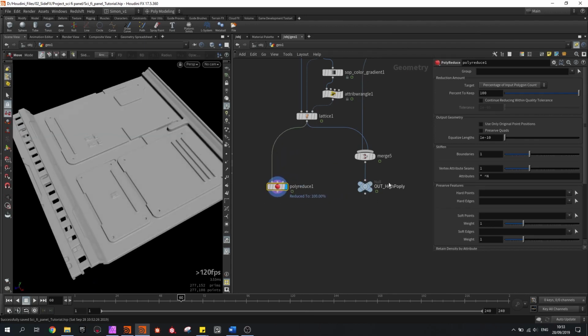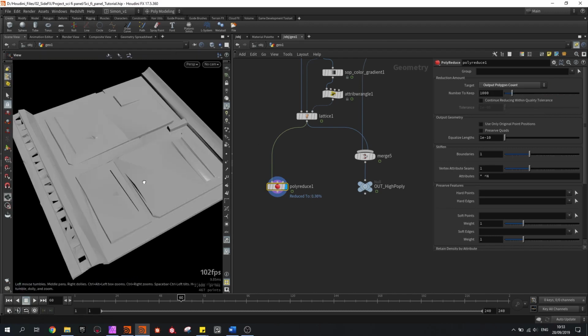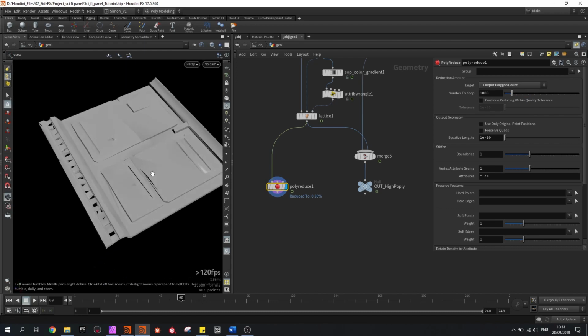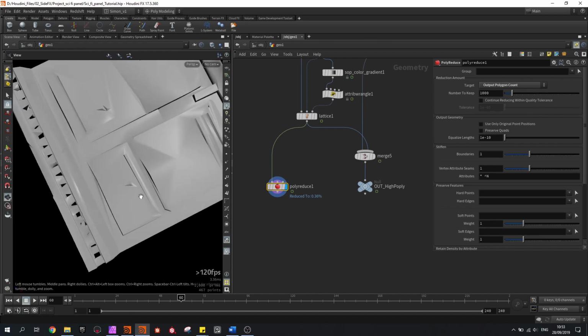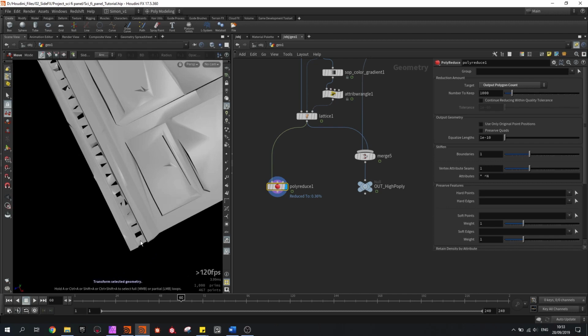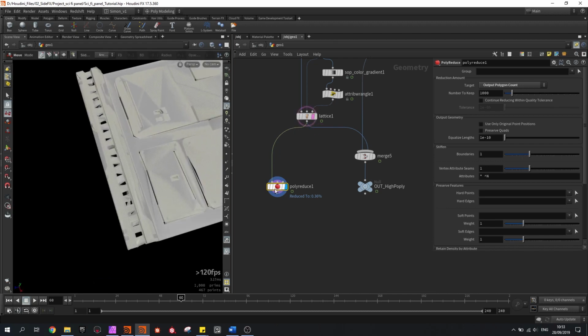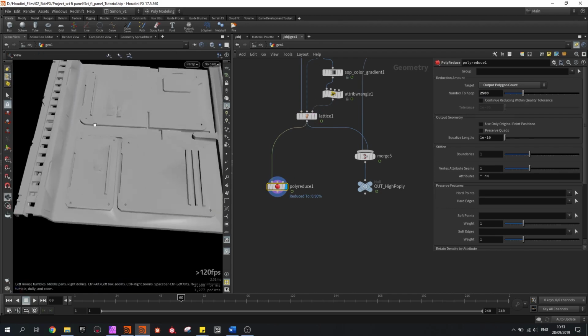So in here I will be poly reducing, and I'm going to say output polygon number, which is going to calculate. And right now we have 1000 primitives, and we can see here with the grid that our shape is getting easily lost. So I might have to increase the number of polys, and I'm going to use 2500, and we can see that this is already doing a better job.